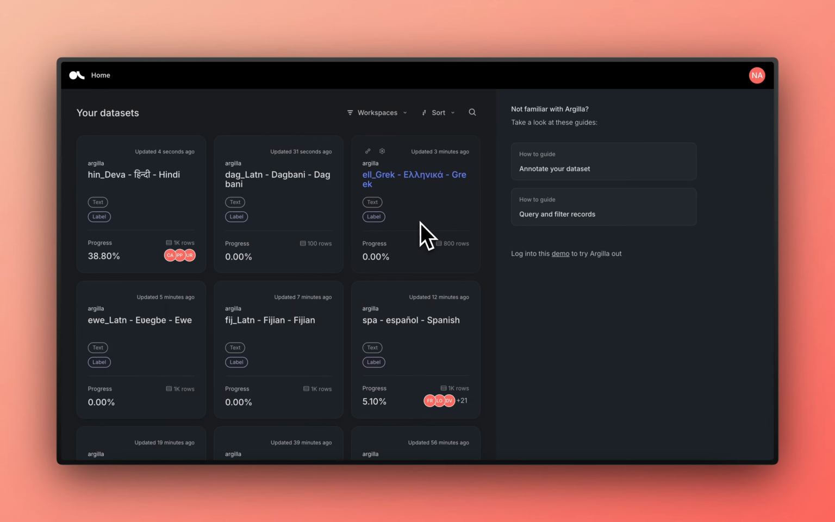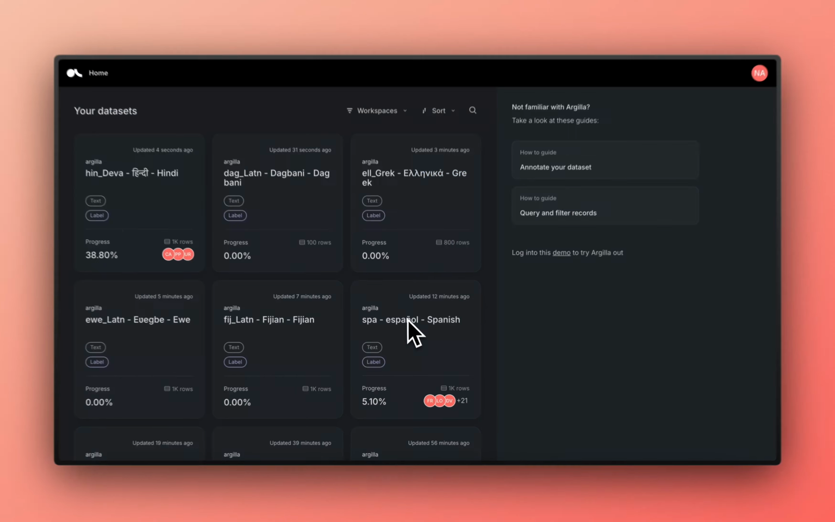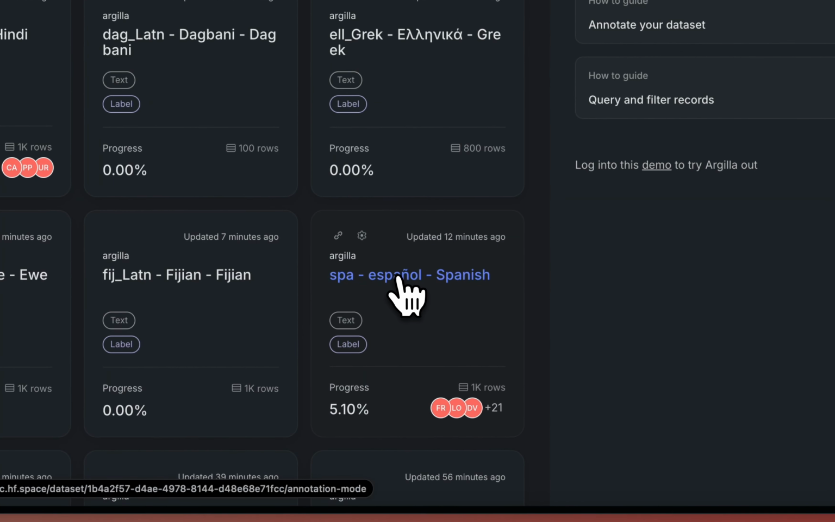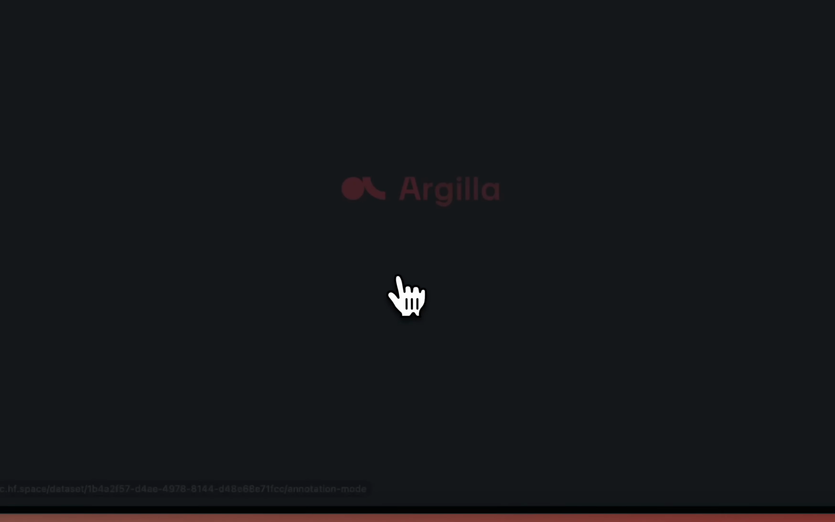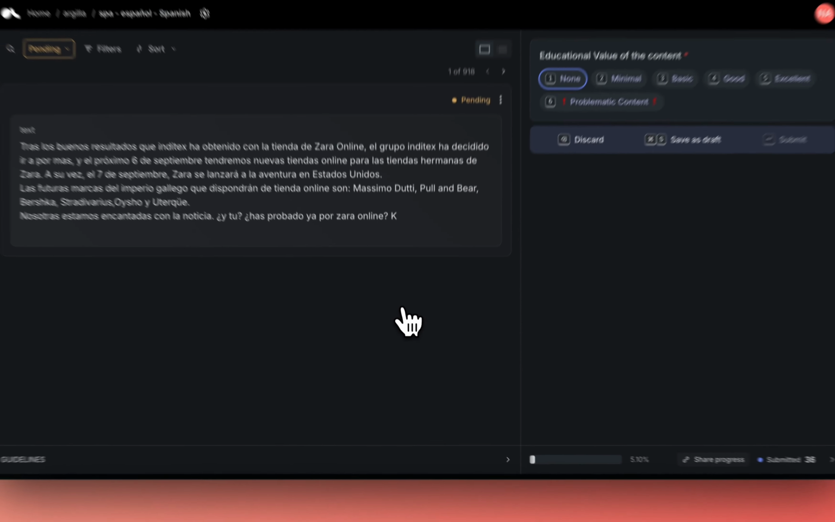So I'm in the Argilla space where we're all annotating, and my first language is Spanish, so I'm going to show you how I do this in my own language.